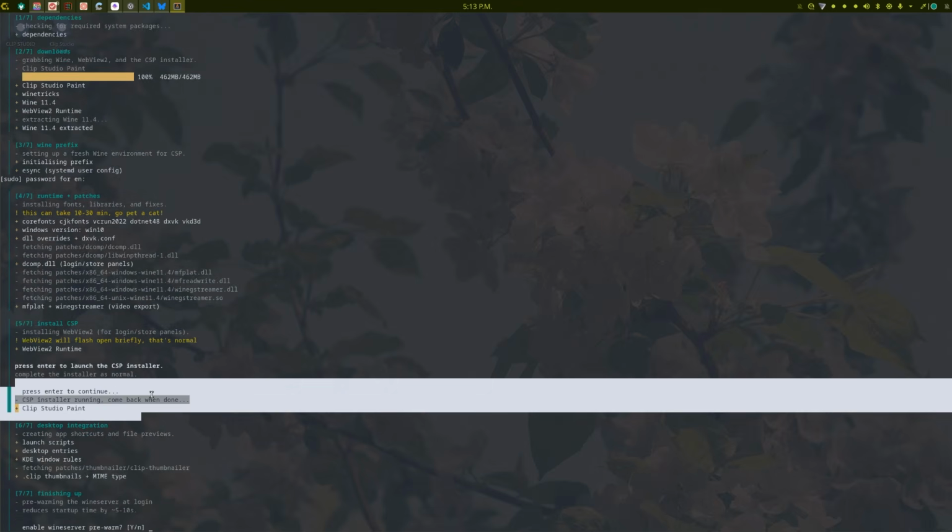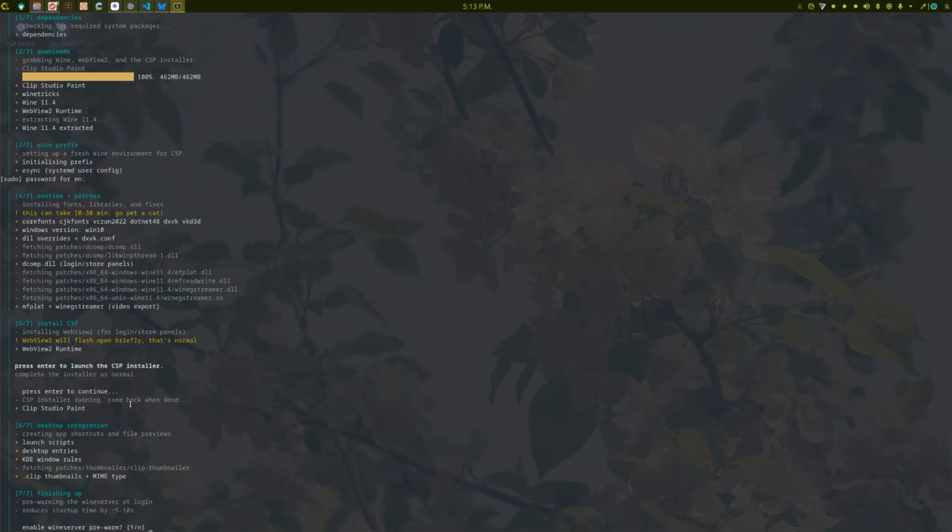After Clip Studio has been installed, the script is actually going to do a couple more things. It's going to set up your desktop entries. It's going to set up your launch scripts. It's going to set up a KDE window rule. It's also going to set up Clip Studio thumbnailing, which means that Clip Studio files will display the correct content on your file manager.